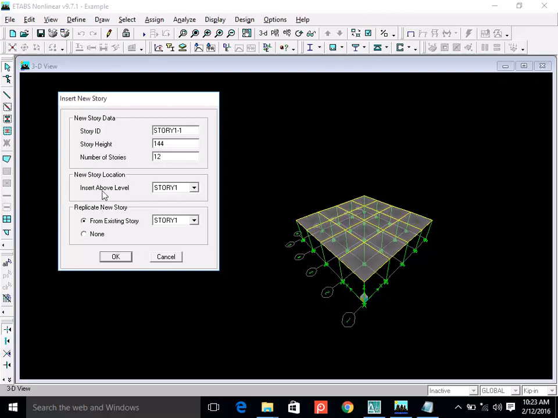Insert above story level: above which story you want to add. In this case we only have one story, so definitely it will be added above story number 1. For example, if you have 5 stories and you want to add a story above story number 3, then you can use this option.